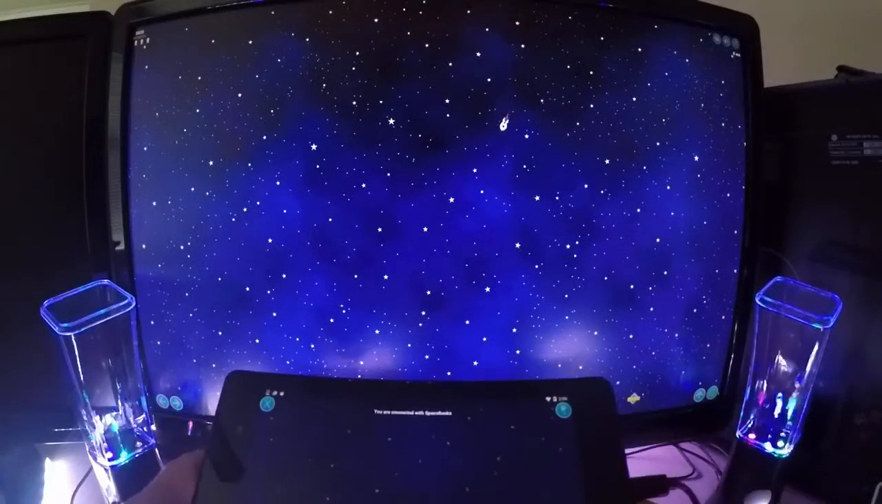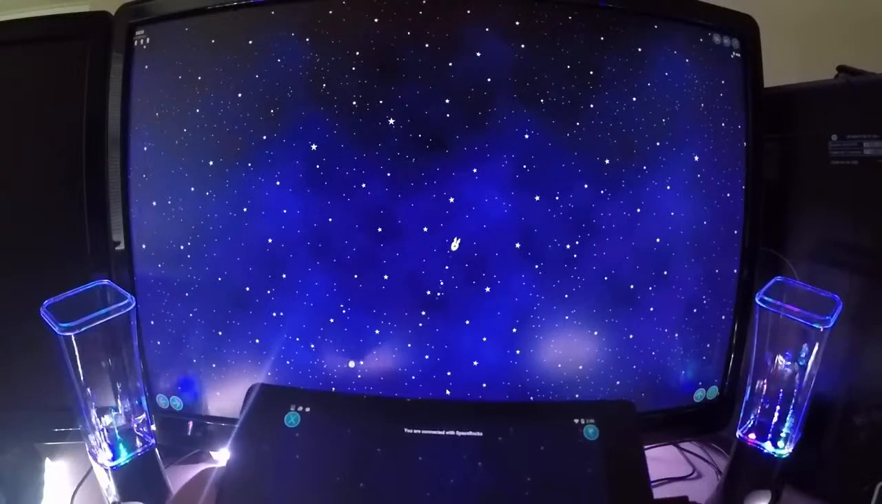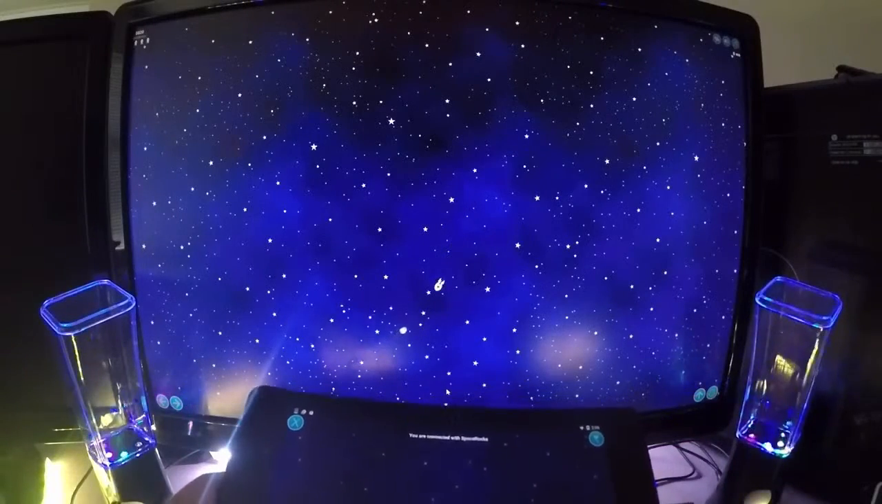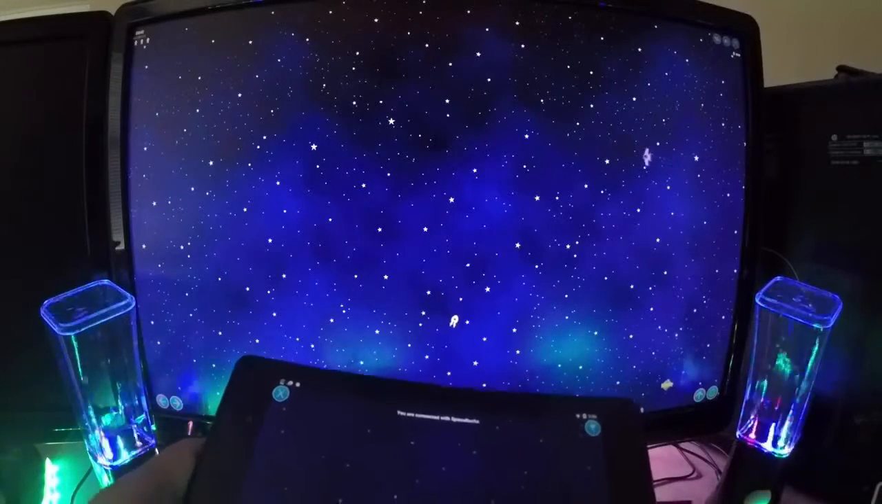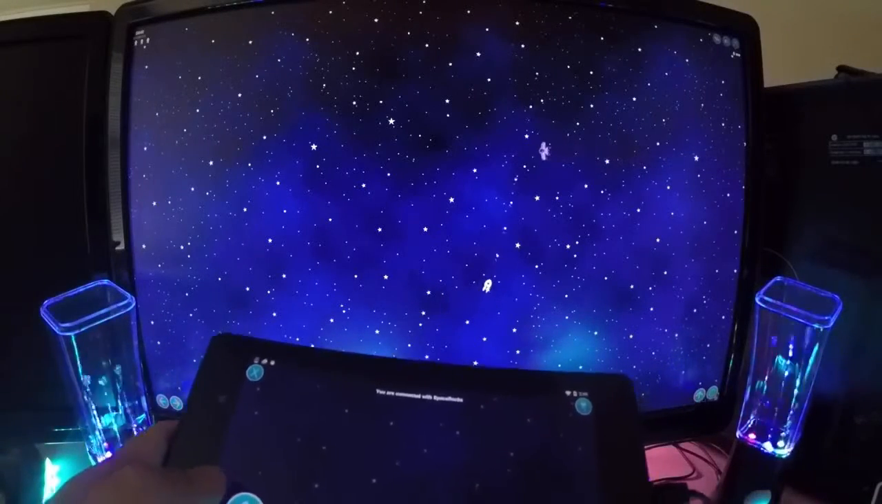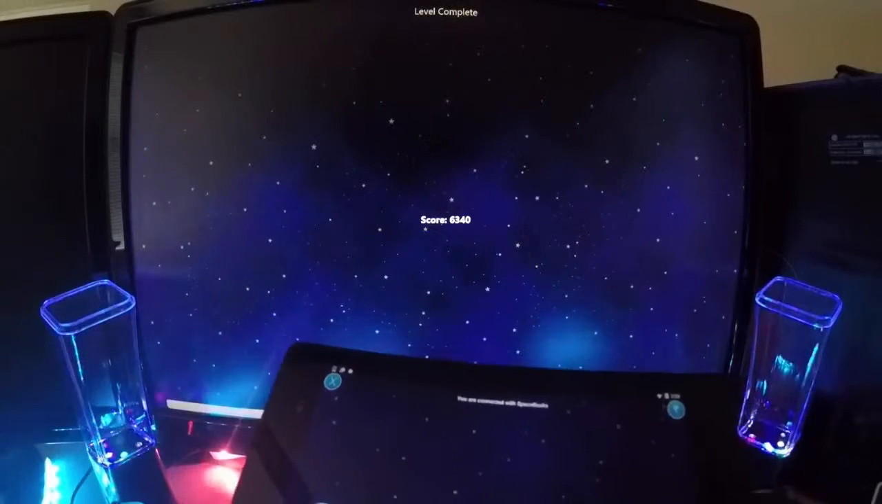Alright, I'm going to finalize this level here. Got that last Space Rock, and there's a couple enemies left. Random enemy spaceships, and destroy that guy. And there you go, level complete.